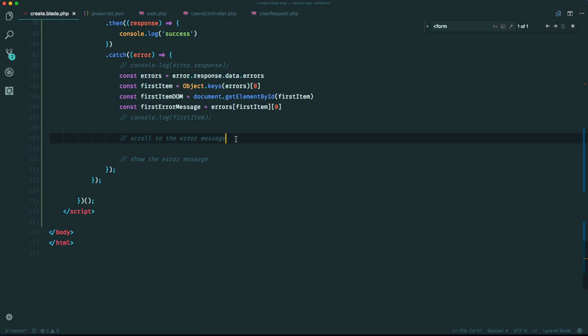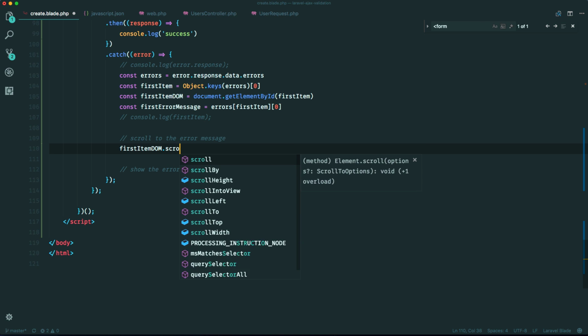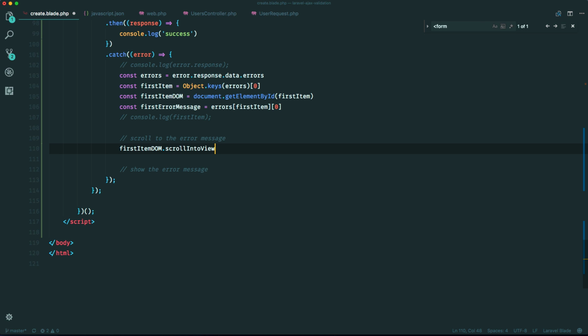So scroll to the error message. How are we going to do that? Well, I actually just learned that there's a native method that does this in JavaScript. And that native method is called scrollIntoView. So we already have that DOM, first item DOM, and we just call that method, scrollIntoView, and you can see VS Code knows about it.